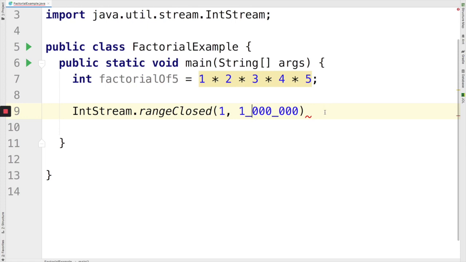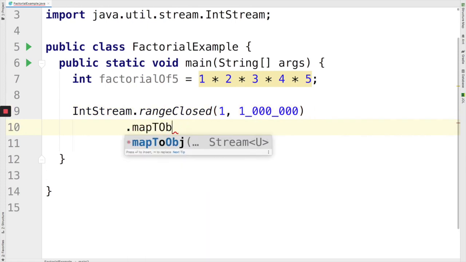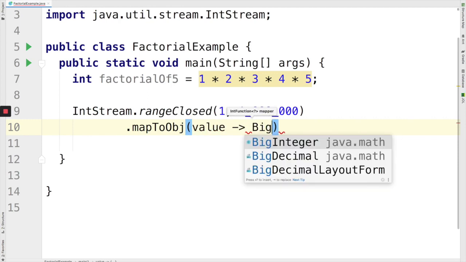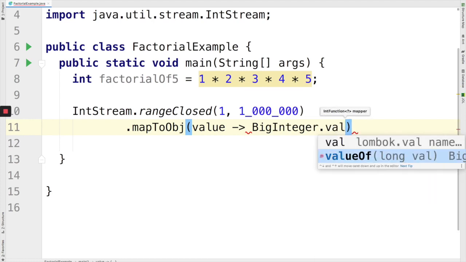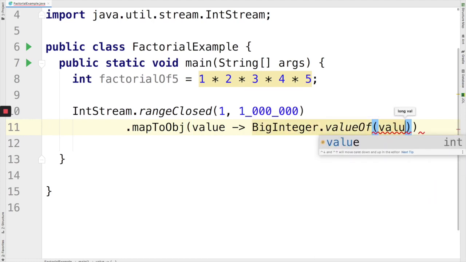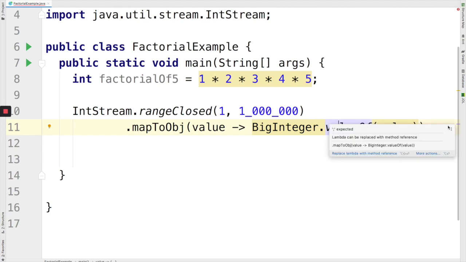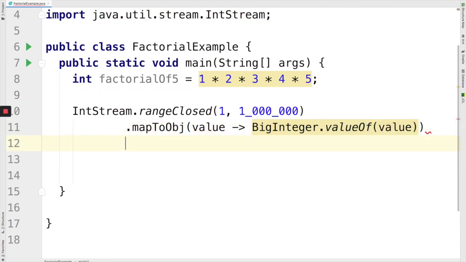So the idea is we're going to convert this number to a special class called BigInteger so that we can multiply. There is a method called mapToObj, and we can convert it like that. The mapToObj is basically going to convert this integer into a BigInteger so that we can multiply, right? We can do a method reference over here, but let's not focus on that right now.